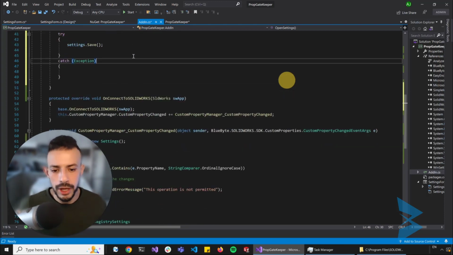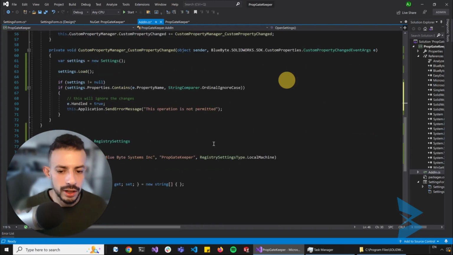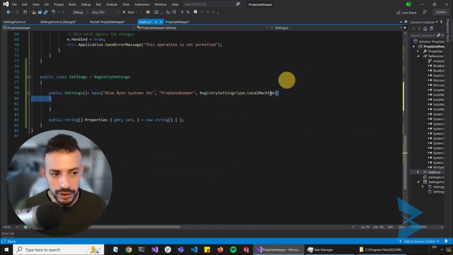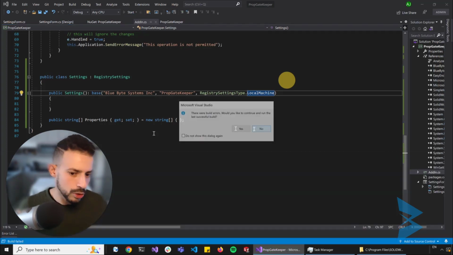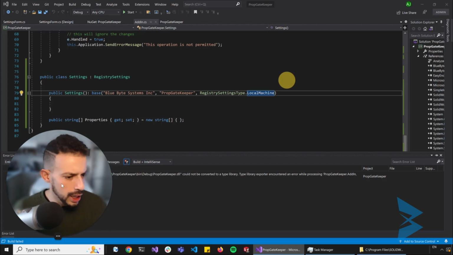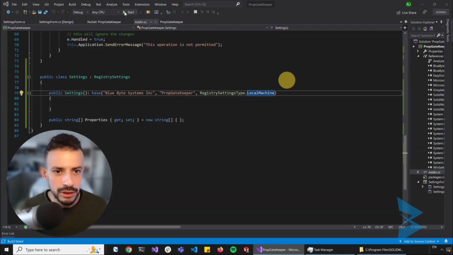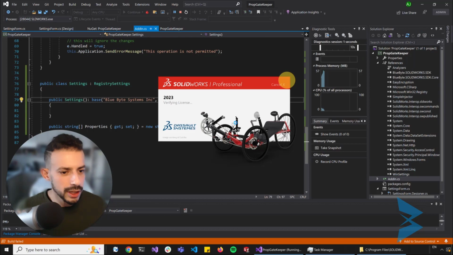So the user will not be able to change those settings, assuming that they do not have access to the local machine registry here. I hope that makes sense, but obviously if that does not make sense, then you're more than welcome to leave a comment. I'll be more than happy to answer those comments.